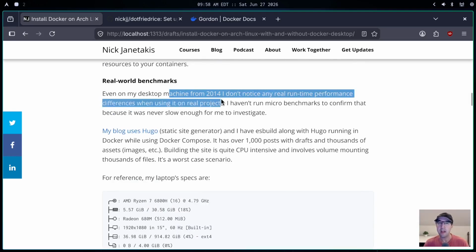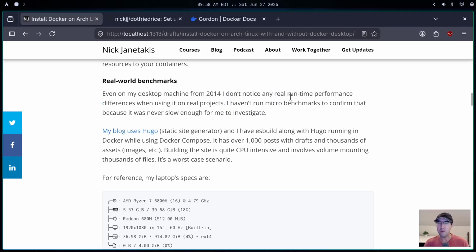Even on my desktop machine from 2014, I don't notice any huge differences in performance when using it on real projects. With that said, I haven't run any micro benchmarks to confirm the actual differences between CPU, memory, disk IO, network, etc., because it was never slow enough for me to investigate and spend the time to do that. In this case, the real world benchmark will be my blog.